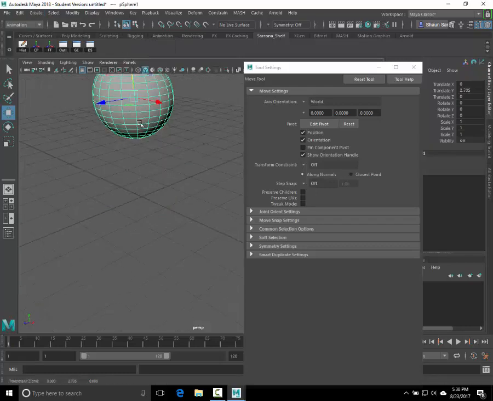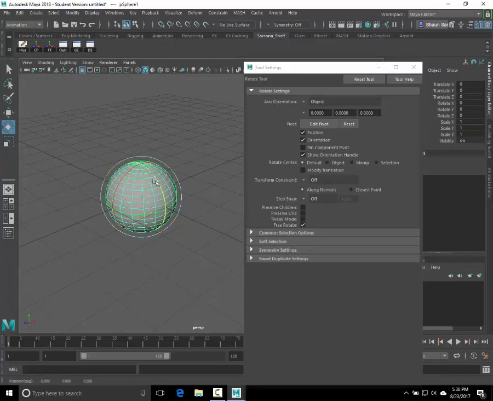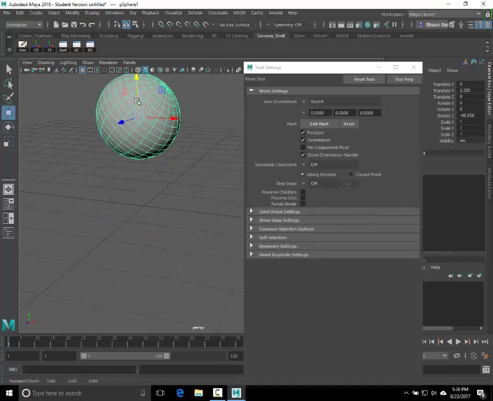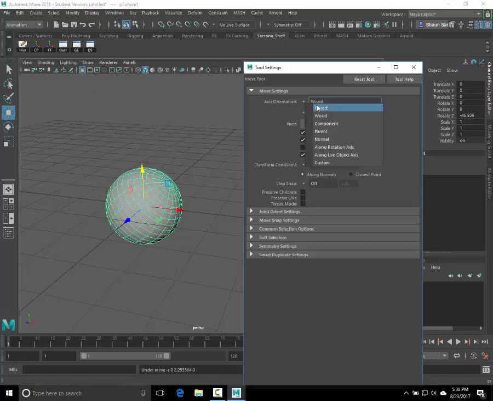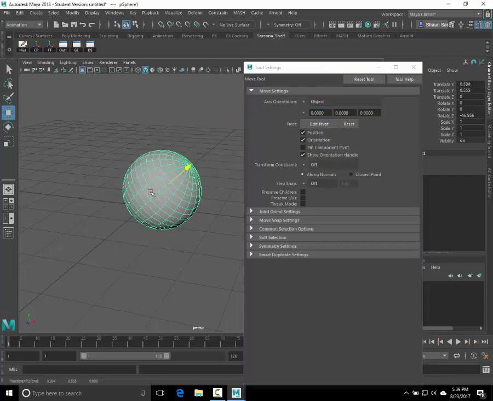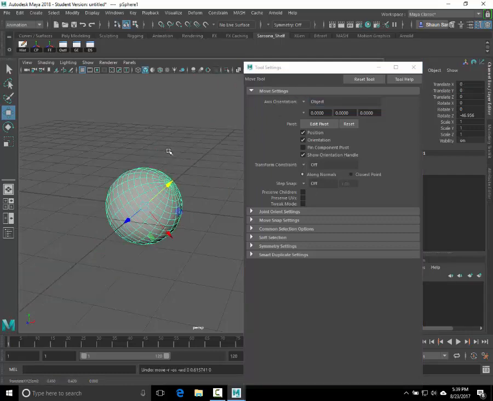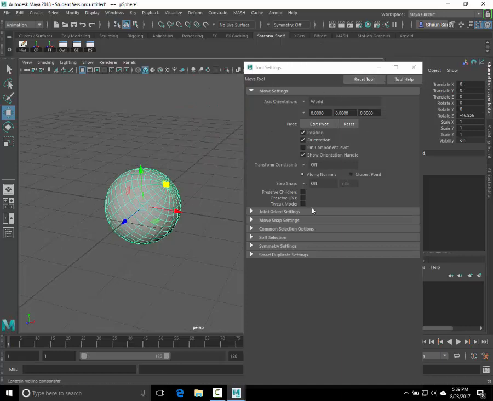Okay, if I move the ball up like this, that's no big deal, right? If I rotate it and then I move it, do you see how the move tool is still facing the same direction? Right? So I can change this instead of orienting to the world, which it is right now, I can orient it to the object. And so now it's going to move that way. Okay? So that could be an easy way for us to get something to move in the direction that we want, as opposed to trying to move it the other way, which was like this. Okay? So we have more options than that here.